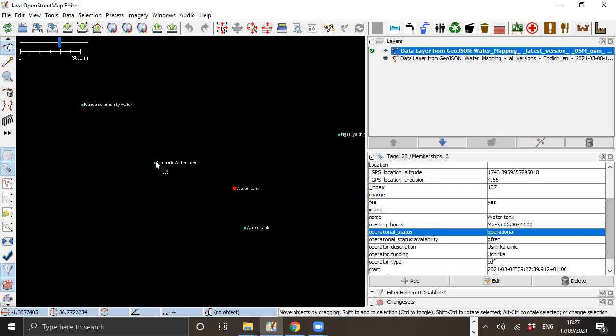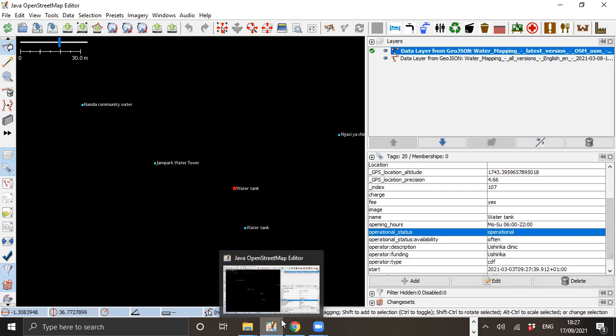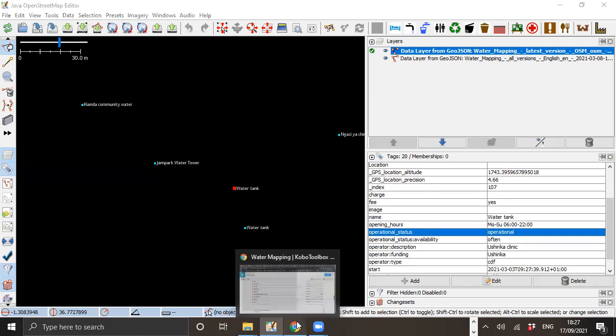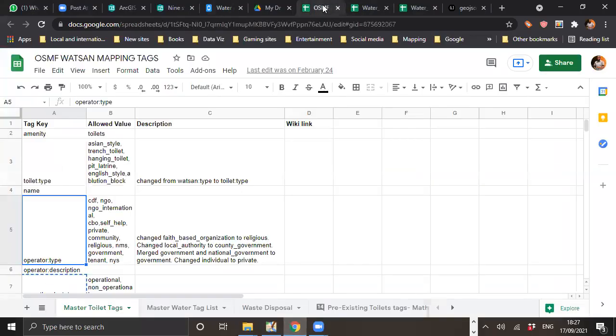Yeah, so that used to be the process that we will take. The first step will be to generate a tag list, basically matching with the questions or the form that you'll be using in the field. So first, generate the tag.